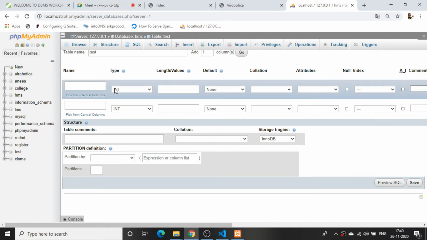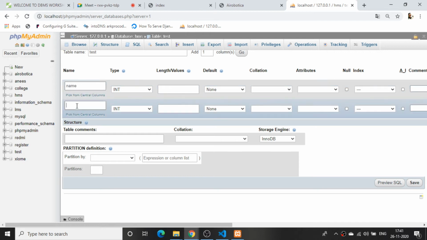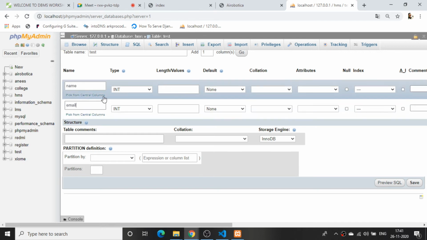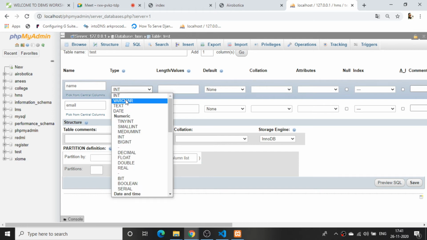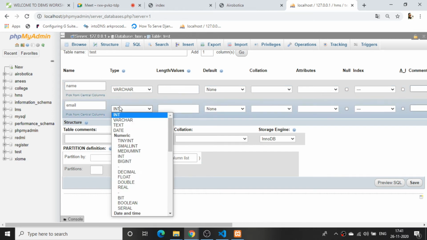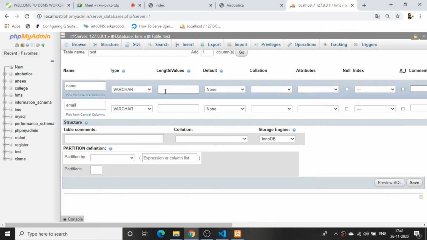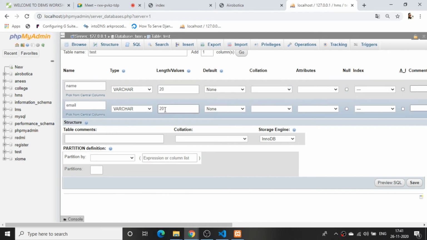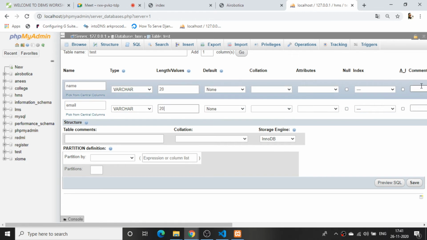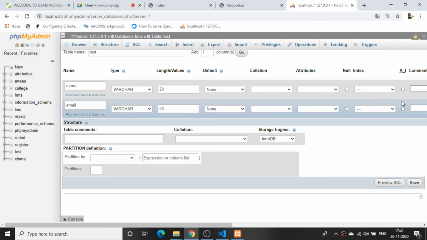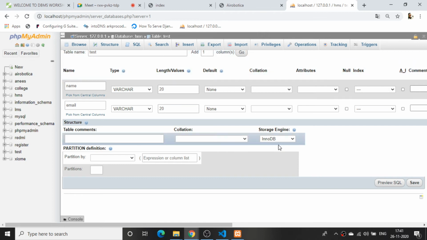Once I go here, you can see the table has been created. Now I need to give the attribute names and the type. First I want name, and I'll give the email. Both types should be varchar, name is a varchar and email is also a varchar. Length I will give 20, and for the email I'll also give 20. We'll see auto increment and setting the primary key later. Just for testing purposes I am teaching you.